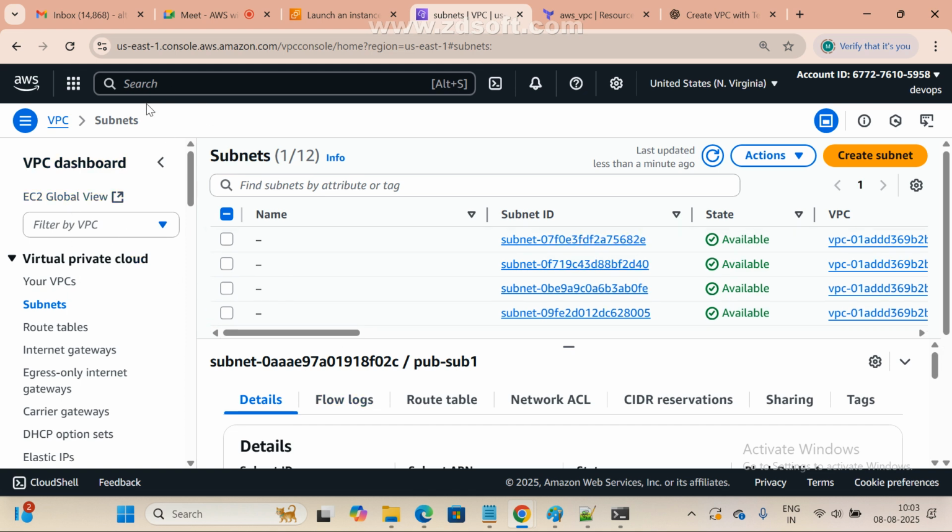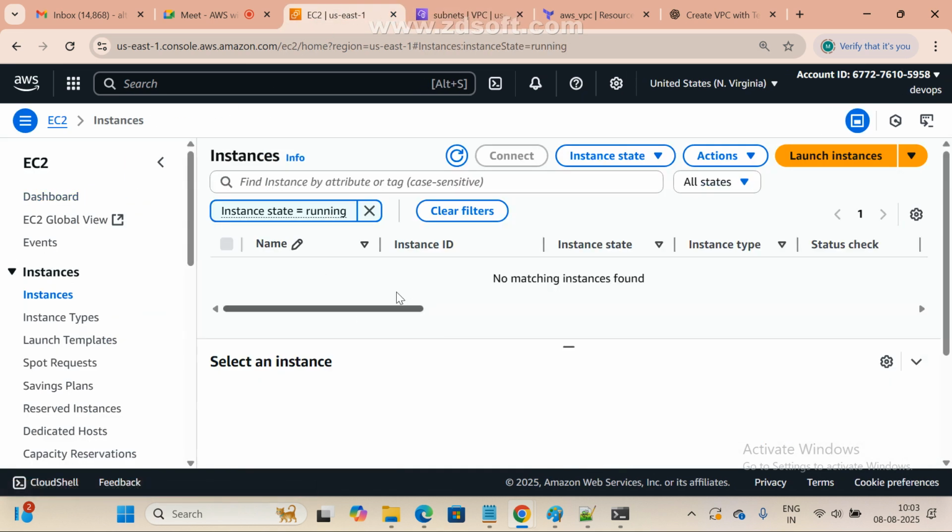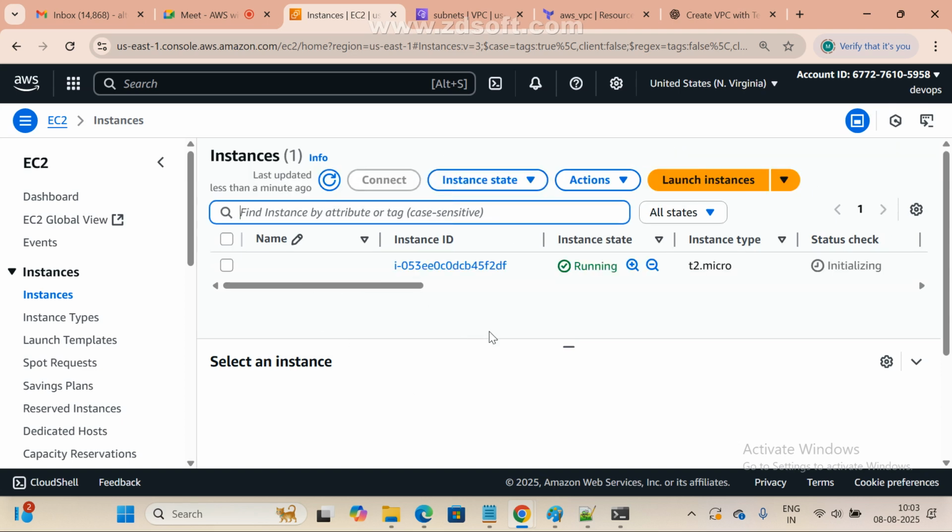Whatever EC2 I created, go to EC2. Go to here. Go to EC2. My instance is created. In which VPC is it created? Is it created in my VPC or default VPC? At least guess it.